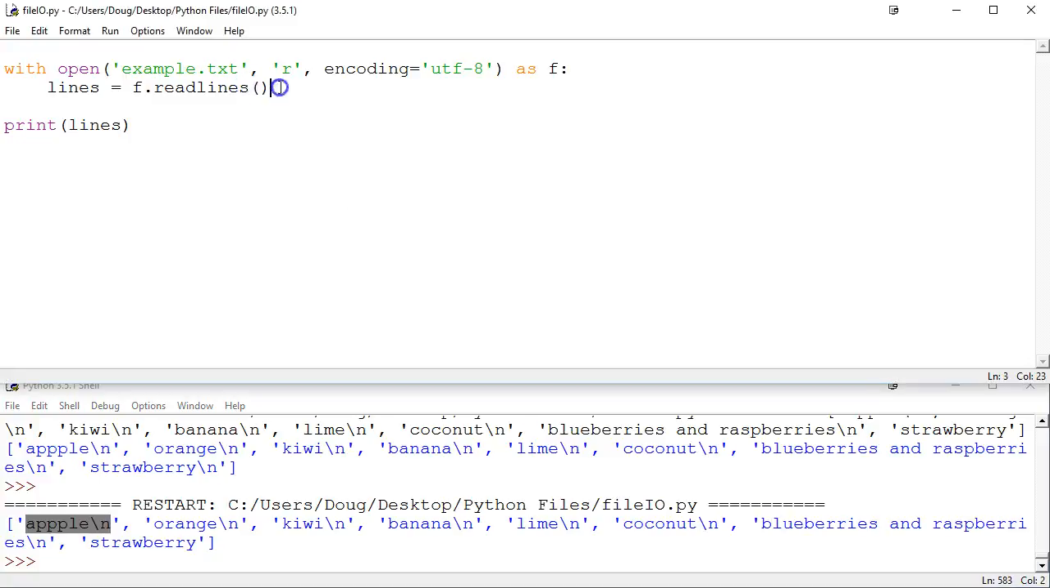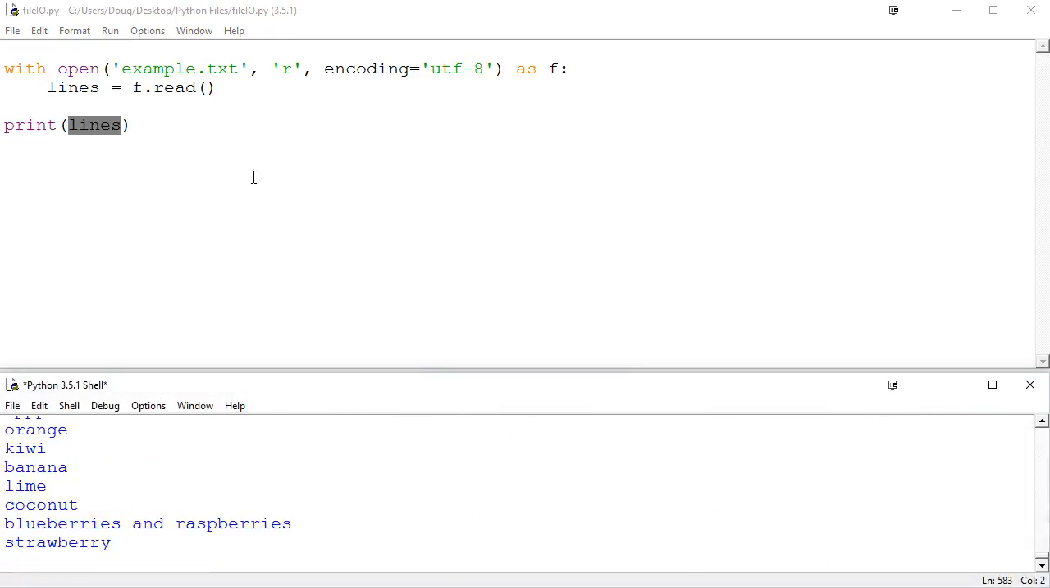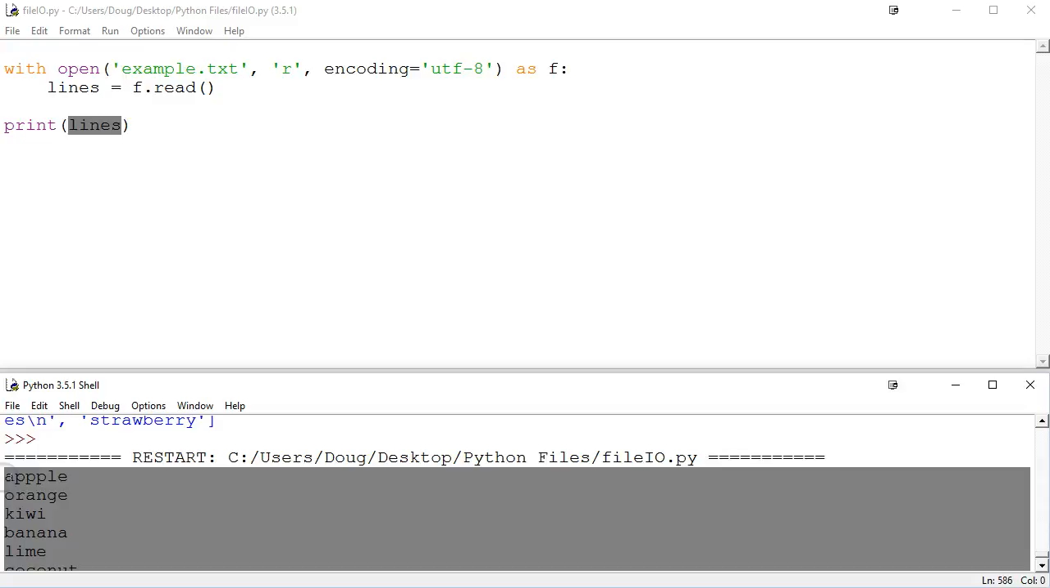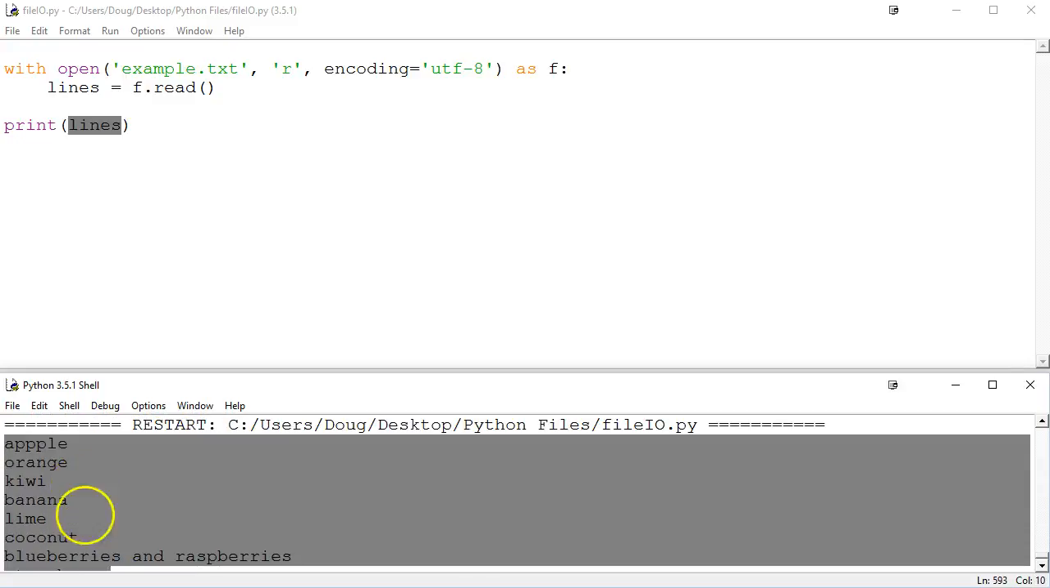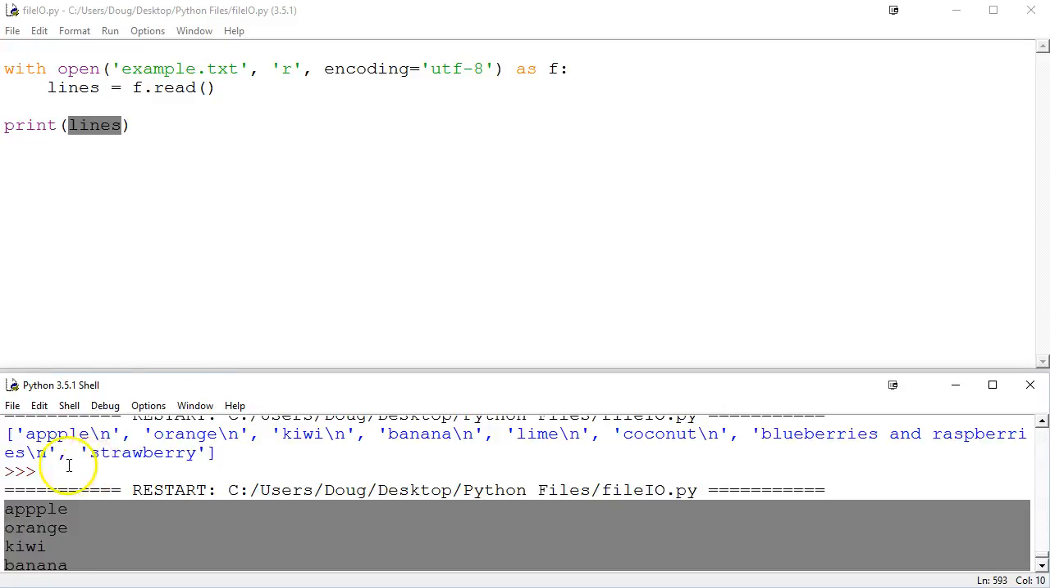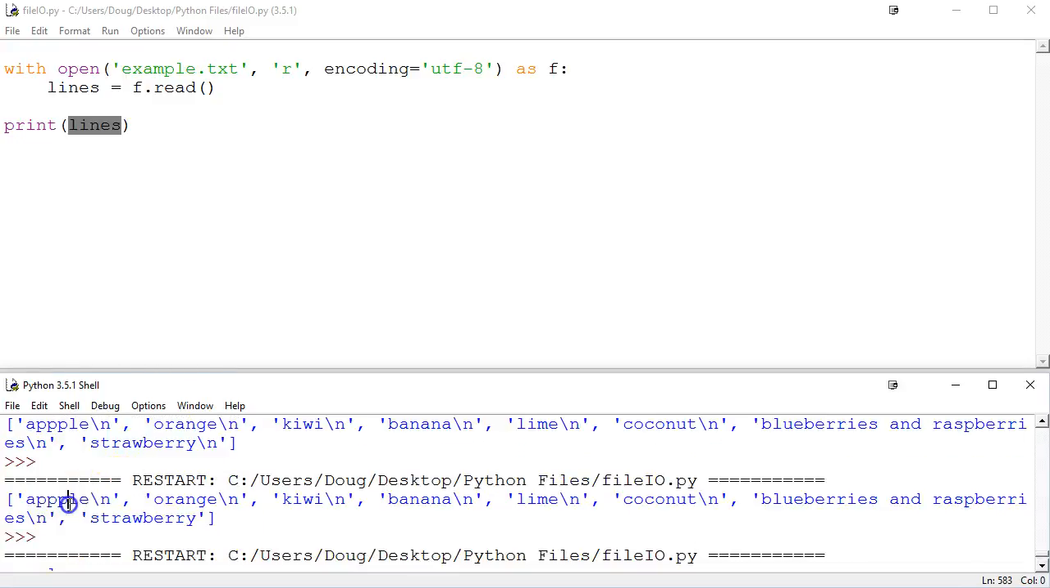So there's a few ways to read the contents of a file. This method works. It's not my preferred way of doing it. My favorite way of doing it is saying f.read. And now when I print lines, let's look at what this looks like. What it is, actually, is one long string. So it looks all right now, but really this is all one string. It's not a list like this, so it's not quite as easy to work with.